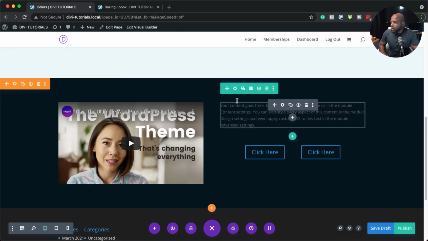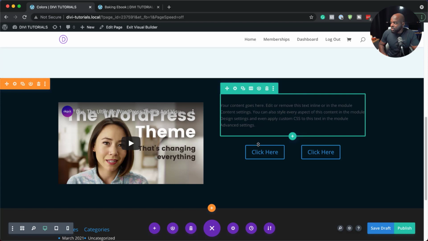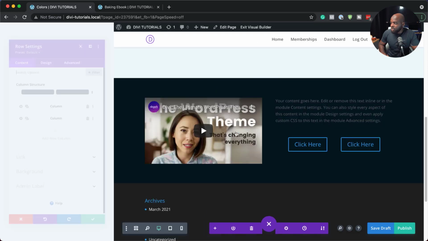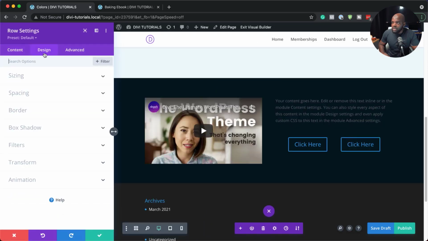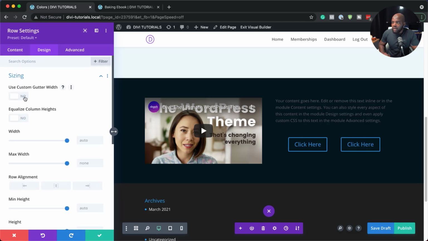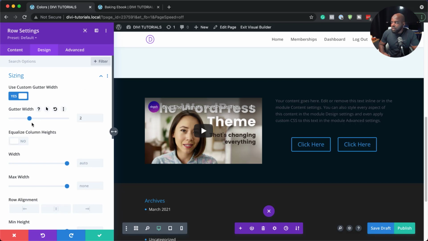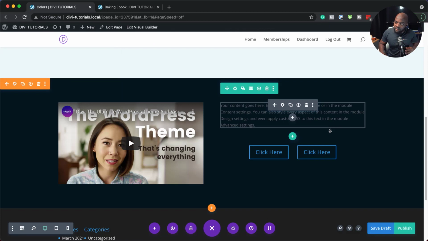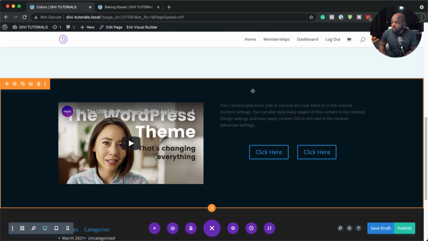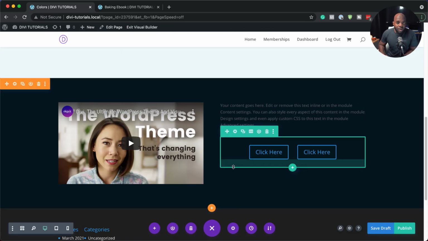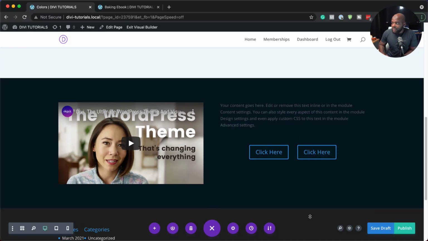And let's say I wanted my information here to be even closer. I can just go in and go into design, sizing, and I can use gutter width and reduce to about 2. And already I have a superior layout here, which looks much better than what I would normally have if I'm not using this speciality section.